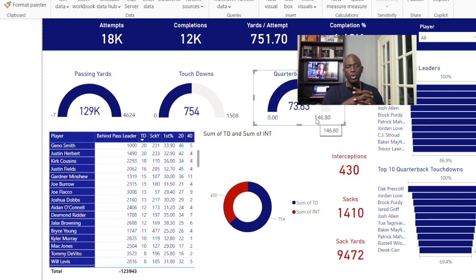Now, I'm going to touch on the quarterback rating here in a minute because if you can imagine, we say, well, the minimum quarterback rating is 0 and the highest quarterback rating is 146.8. There were some questions and some discrepancies, not necessarily discrepancies in the data, but in why certain quarterbacks shouldn't be considered in the quarterback rating. So we'll talk about that here shortly.